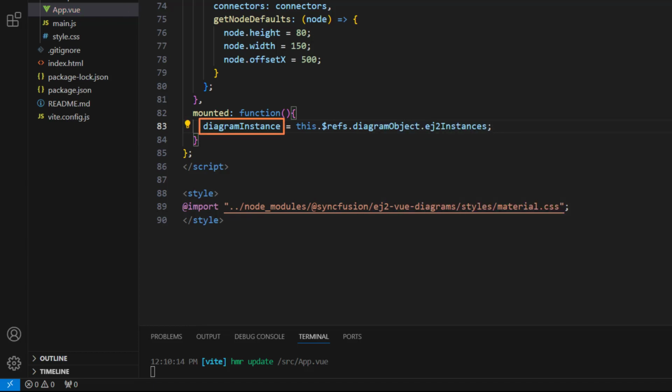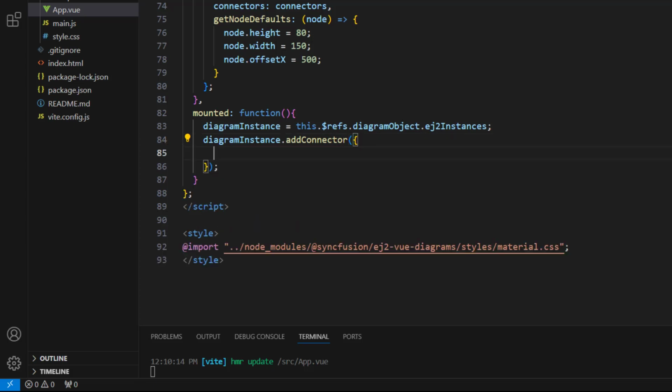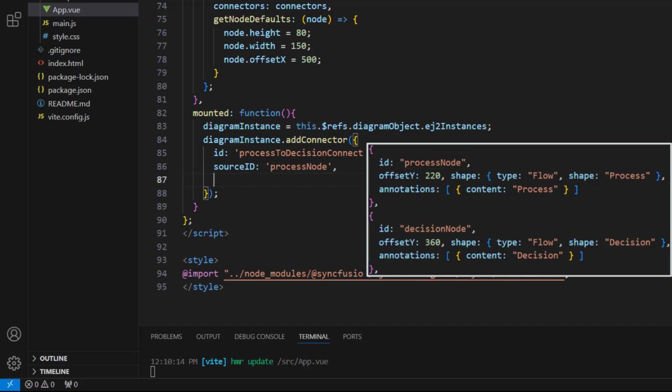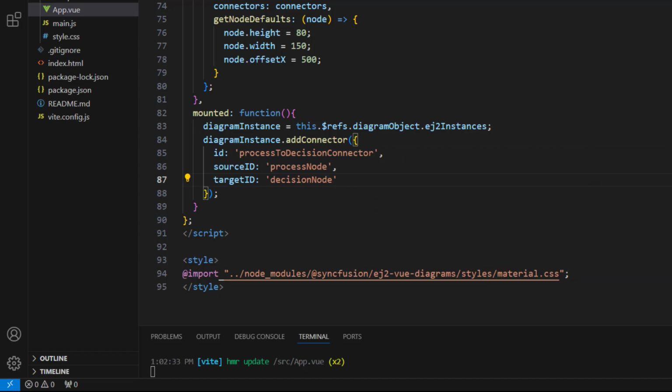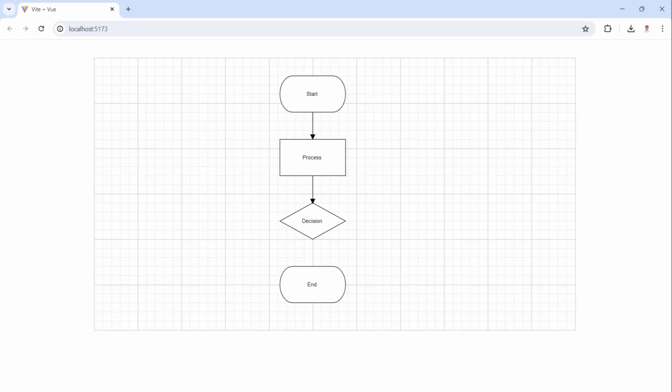Using this diagram instance, you can access the diagram component related properties. To add a connector to the diagram, use the diagram instance and call the addConnector method by passing an object that contains the property ID, source ID with value process node, and target ID with value decision node. Now, save the file. In the diagram canvas, you can see the connector for the process and decision nodes.